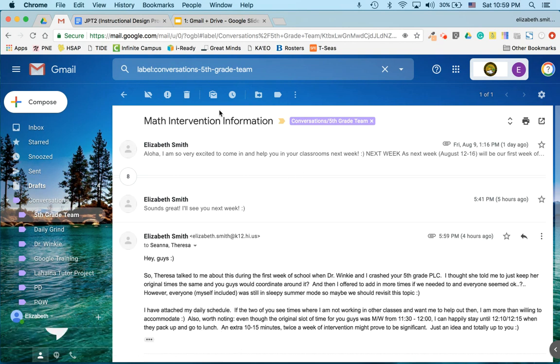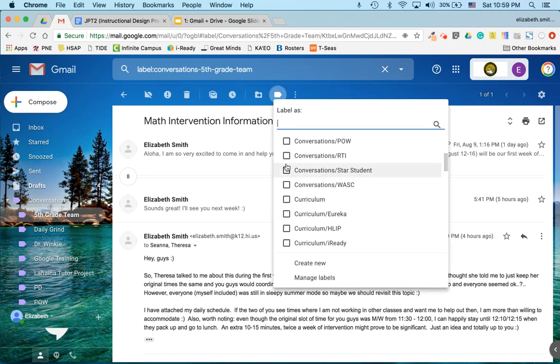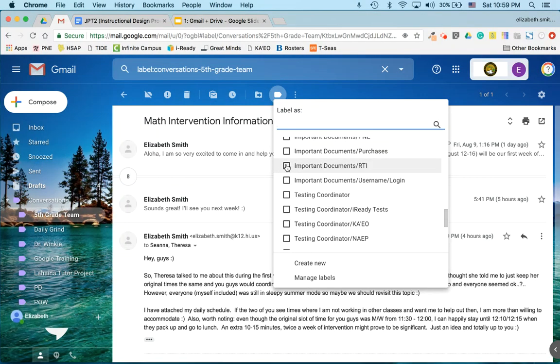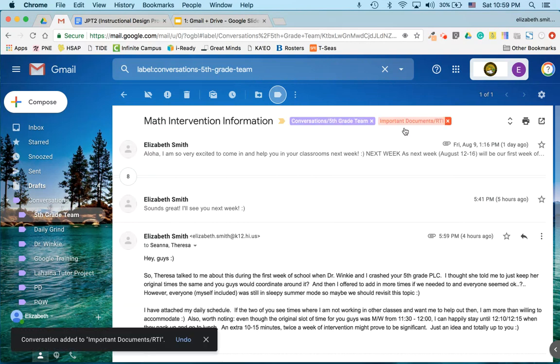You don't have to have an email in only one folder. You can have one email exist in multiple folders. So I'm gonna go up here where it says labels. Click on that. I could literally put it into every single one of the folders that I wanted, but it really only falls under 2 categories in my head. It's relevant to the 5th grade team, and it's also relevant to RTI. So I'm gonna click there and push apply. And as you can see, a second label has now shown up. It's in important documents/RTI and my conversations with the 5th grade team. Awesome. It's in 2 places at once.